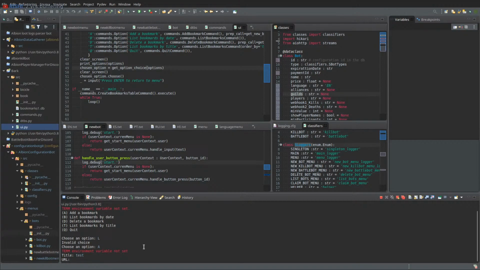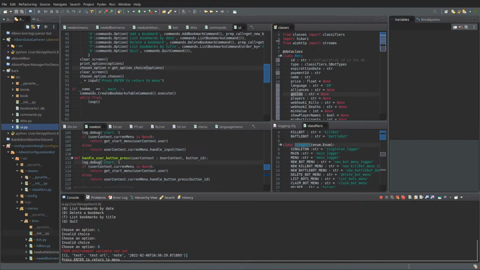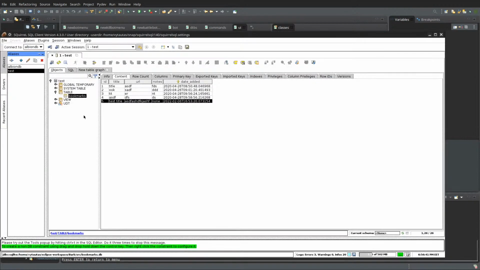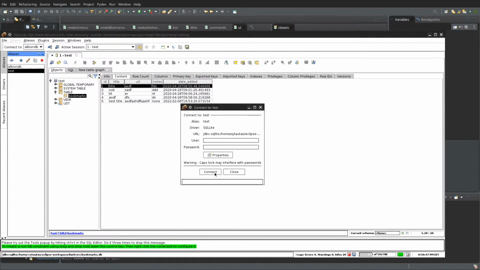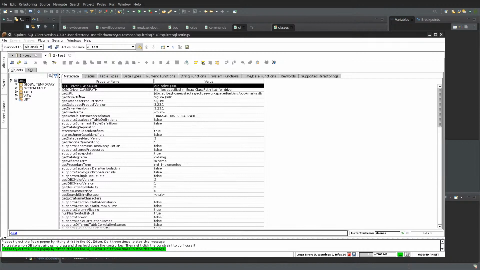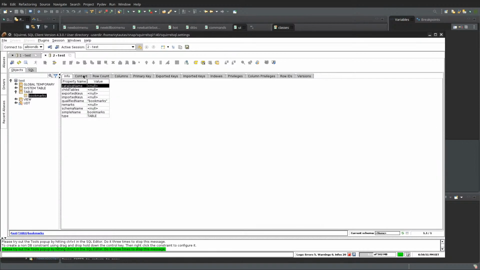Test URL, test URL. Note. Okay, now if I list them, oh, actually, it's not L, it's E. Yeah, it lists that in the database. If I go back, connect to the database again, can I refresh this? See, table bookmarks, content. Yeah, so it has only one entry.